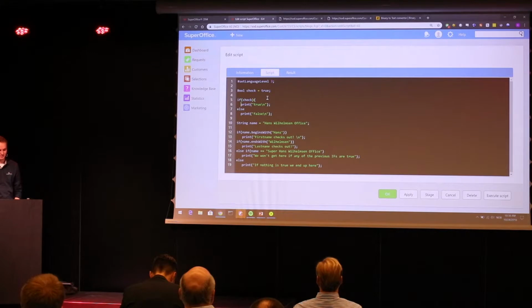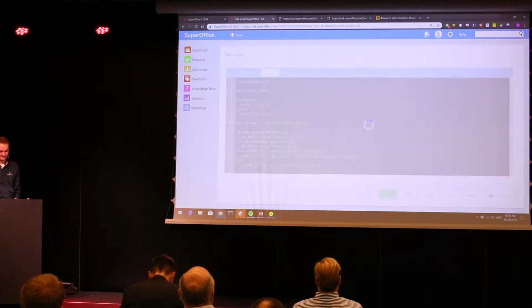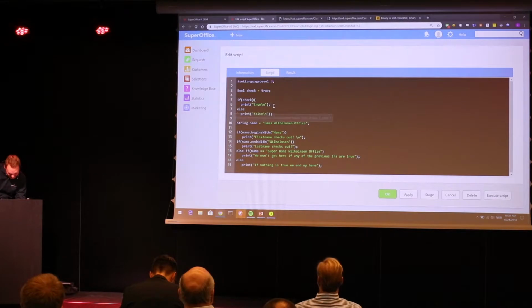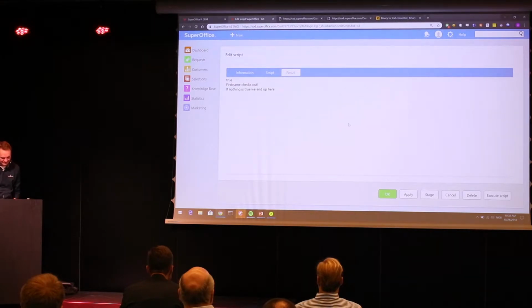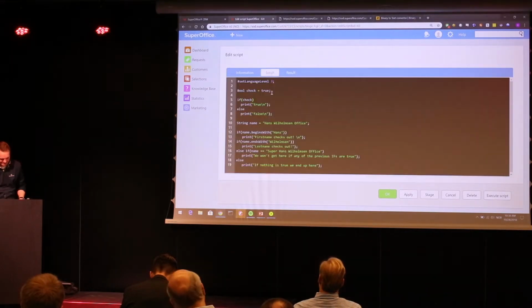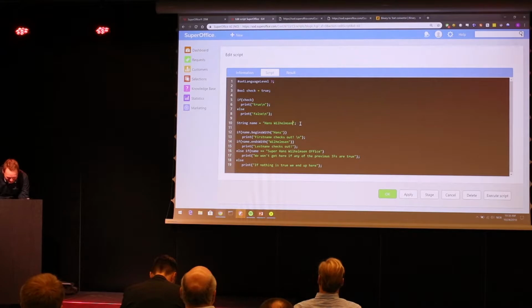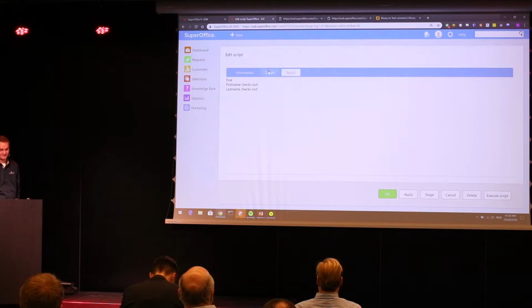So just a really quick programming lesson here. Did I do it? Oh, there's a curly brace. If I run this one, I get first name checks out. Nothing is true when up here, I haven't after my last edit. Sorry. So if we create a new variable called check, and we set it to true. And if check is true, which it is, we will print true. If it's false, it will print false. So it printed true.